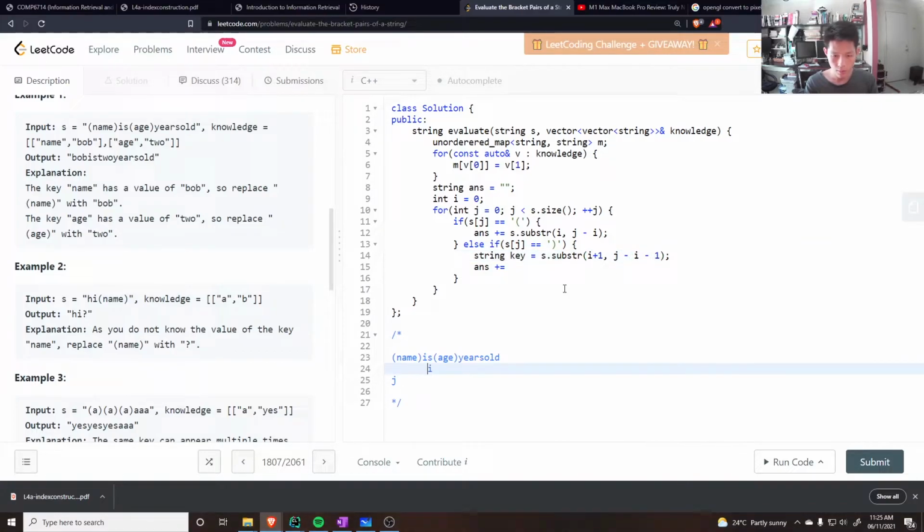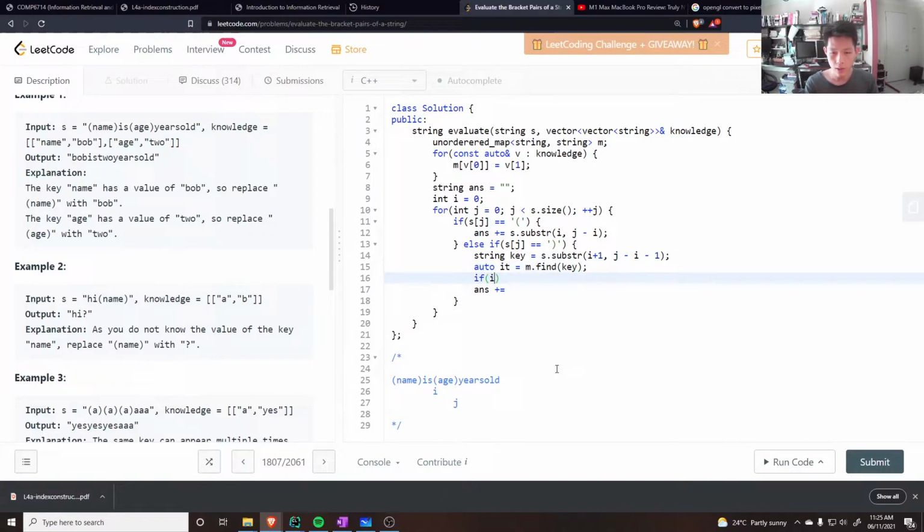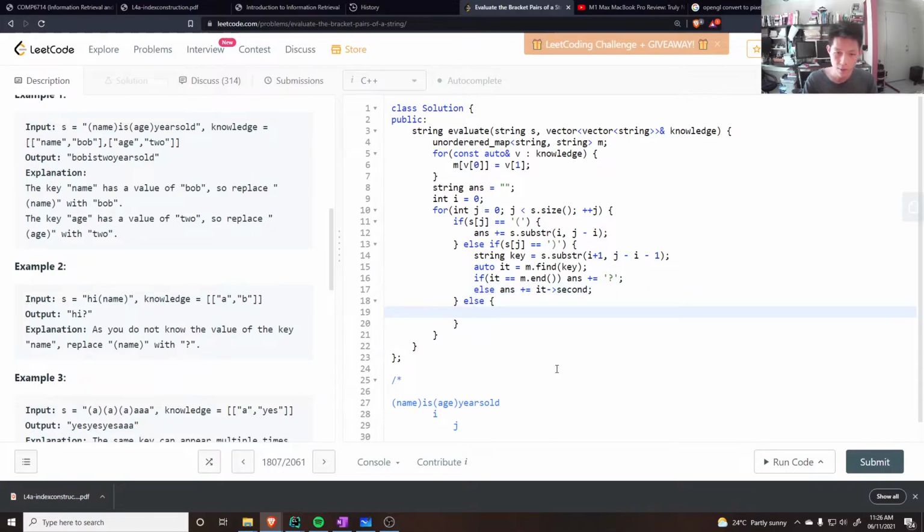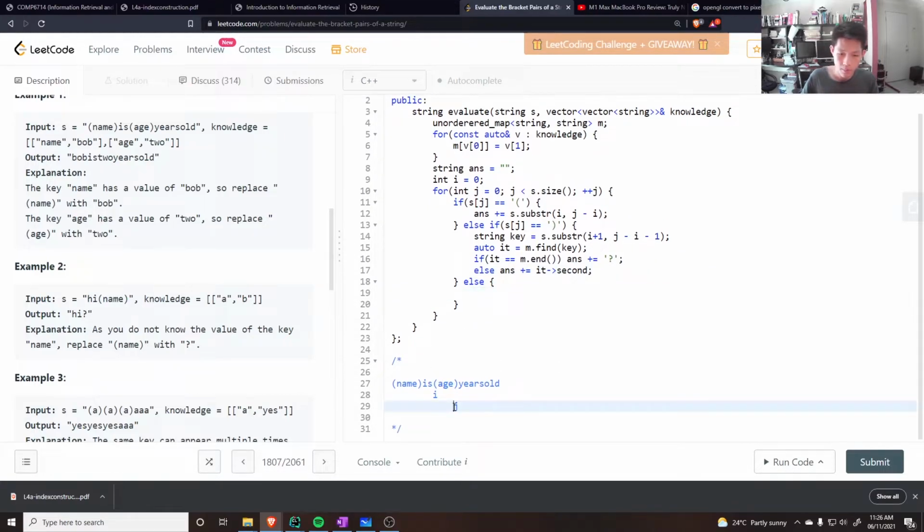So like, let's say for example, I have this. j - i will give you 4, but I actually have 3, so subtract 1. Then I do auto it is equal to m.find(key). Okay, now if the iterator is equal to m.end(), then I can't find the key, which means I want to do answer += question mark. Else push back the iterator's second value. What happens if j is not a bracket? I just want to keep incrementing that, so don't do anything.